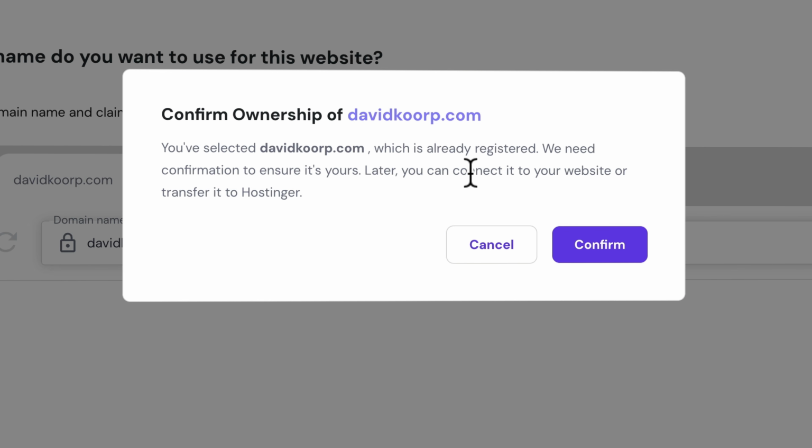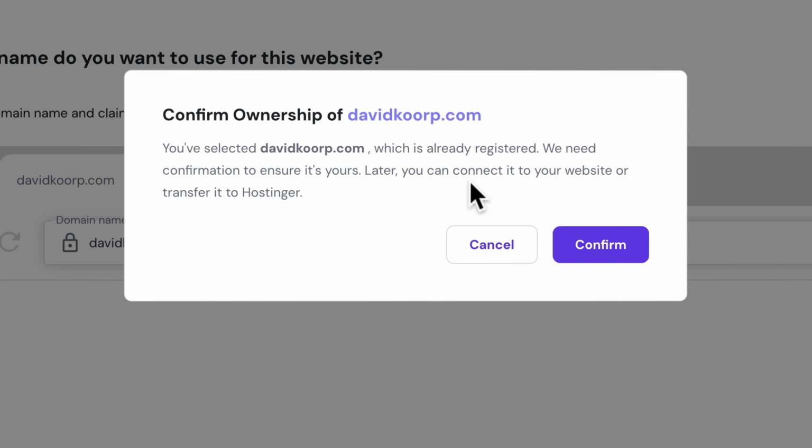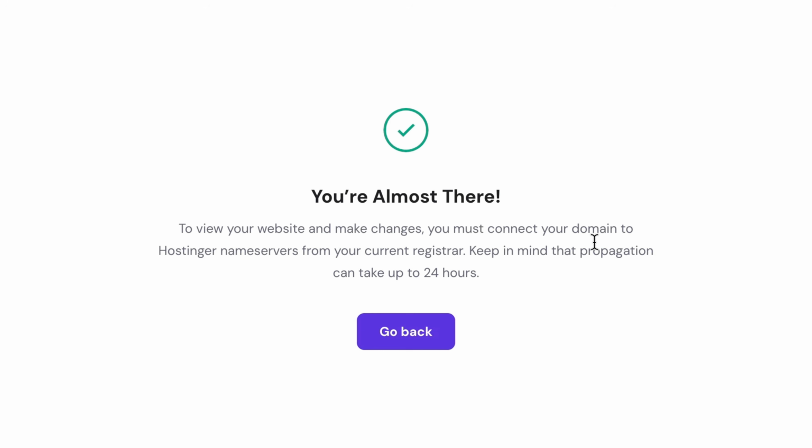First, we can connect our website at Hostinger to our domain registered somewhere else. Later, we can transfer that domain to Hostinger. I prefer to have everything in one place, so we will do both. I click on confirm. Almost there. To view your website and make changes, you must connect your domain to Hostinger name servers from your current registrar. Keep in mind that propagation can take up to 24 hours.